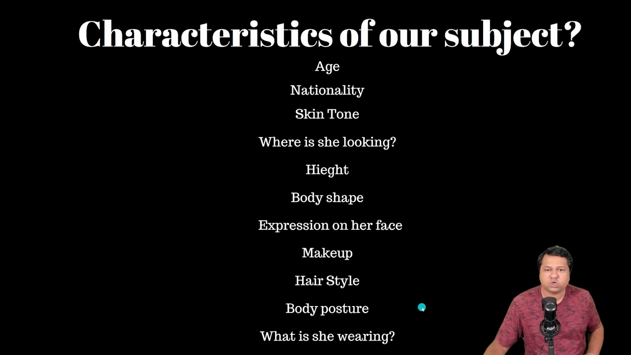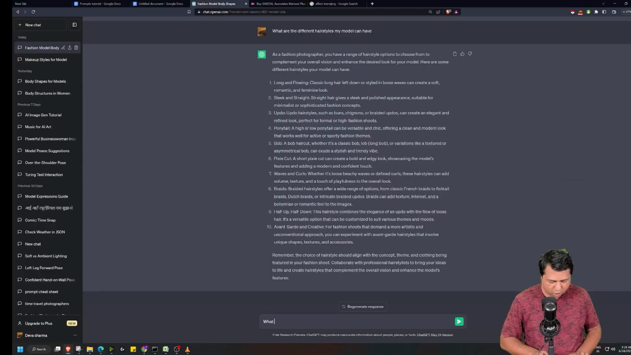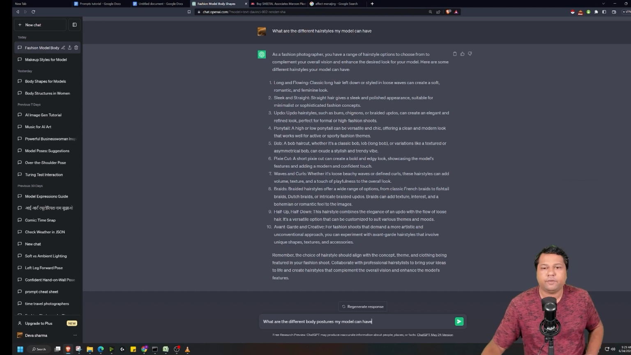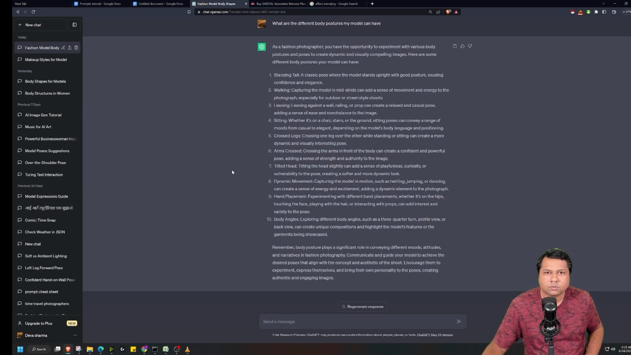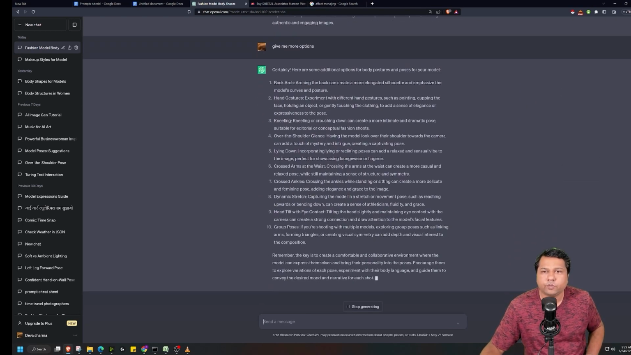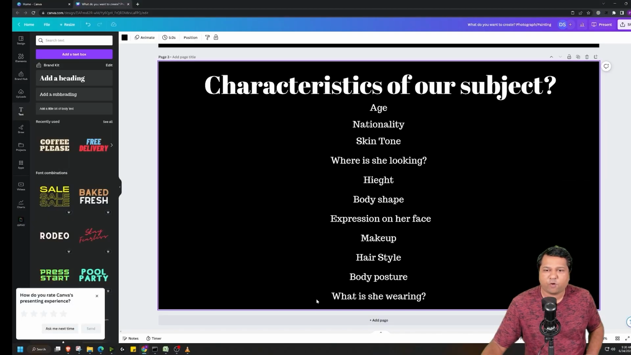What is her body posture? Again, we will use ChatGPT. What are the different body postures my model can have? Pose, tilted head. Let's get some more options. So I like this option, over the shoulder glance.